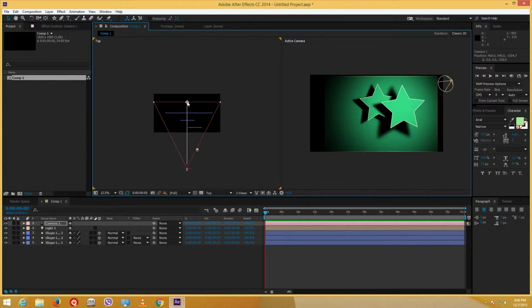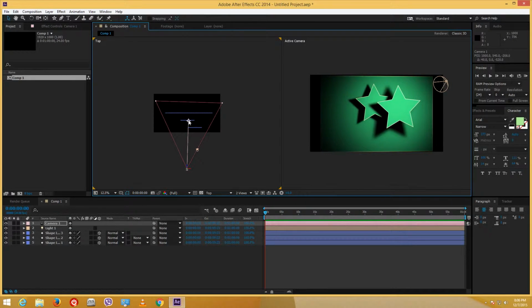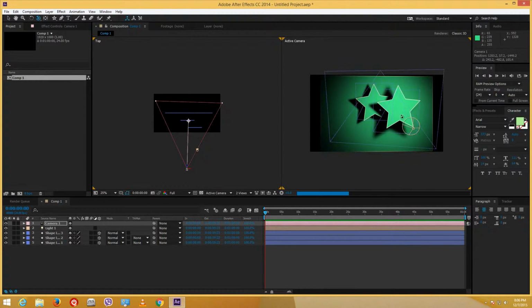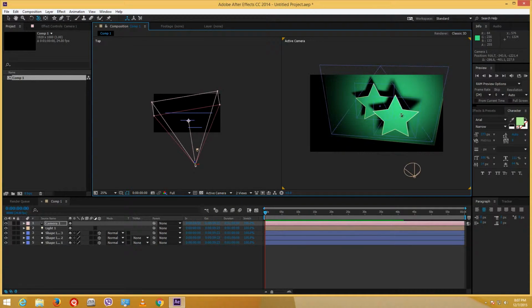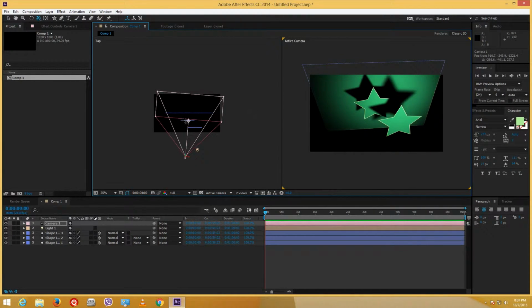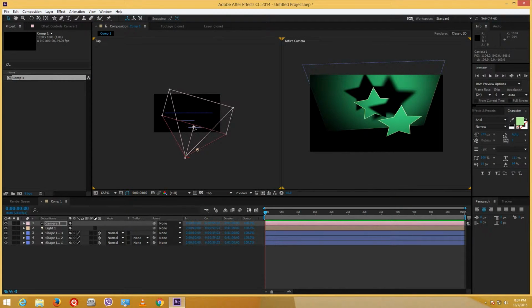You see the point over here, this is the focus point. Let's say I want the focus on this star right here, then the focus is on that point. And now I can rotate the camera. Let me go over to the camera, to the orbit camera tool, and you can see that it orbits around that star right over there.